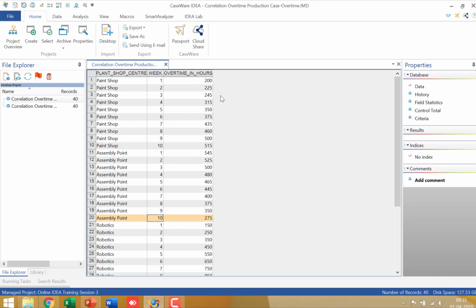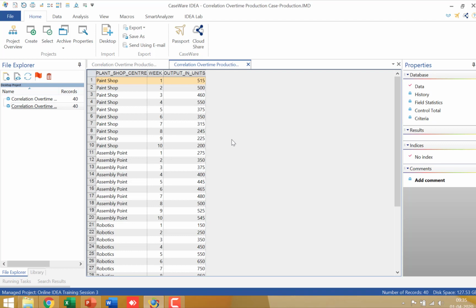In the first file, we have the total overtime hours for that plant shop center for the week. The second file, on the other hand, contains the very same fields with the same time period, but it contains the total output in units for the same week for the same plant shop center. So you can actually gather from this case study that your dimensions and your time period need to be exactly the same in both the files. Now, if for any reason there is no data available for a particular time period, you still need to include that row in the data with a value 0 so that the correlation works with the uniform time period.